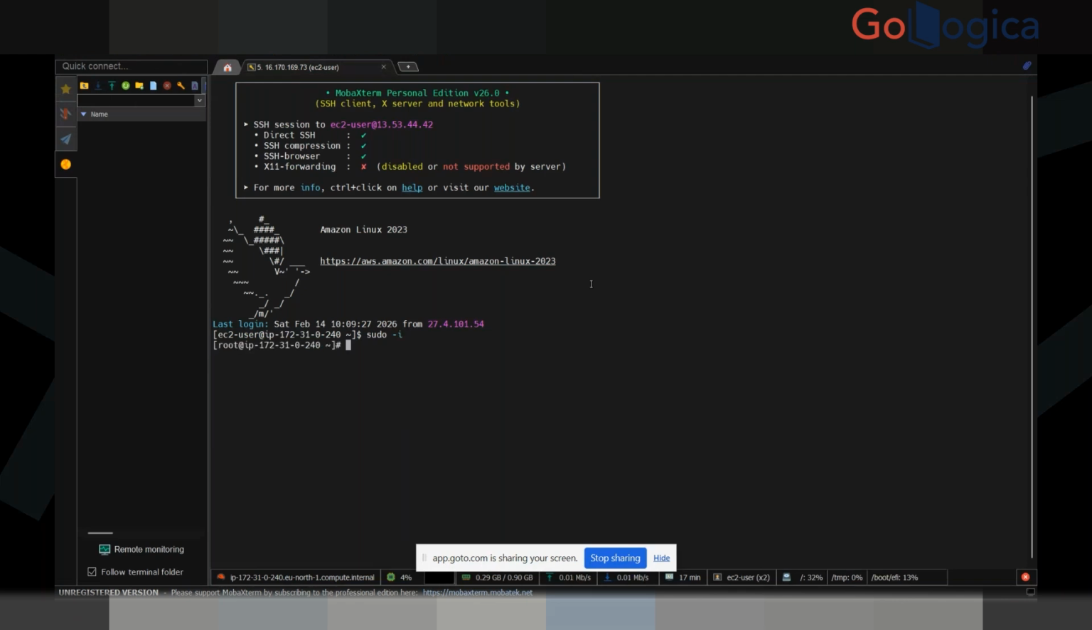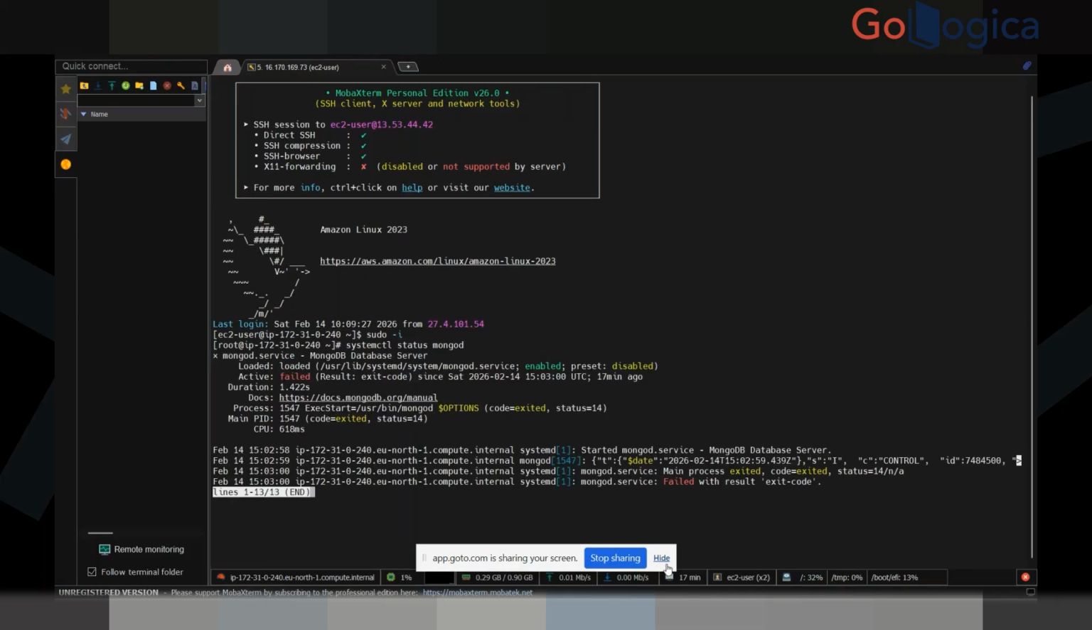Now I'm checking whether my MongoDB is started or not. There are two ways to check whether MongoDB is started or not.